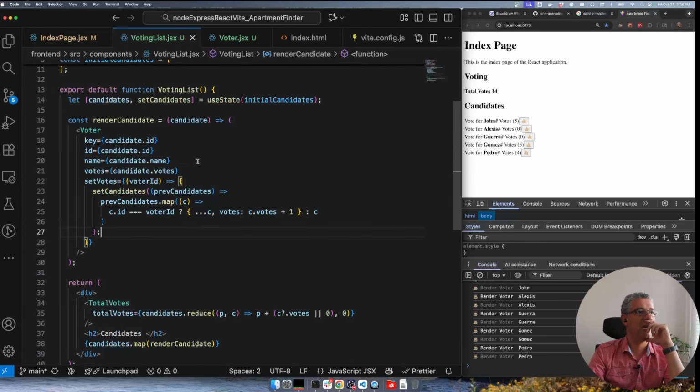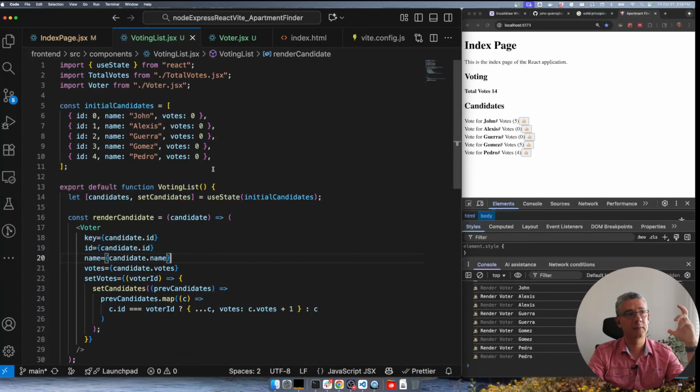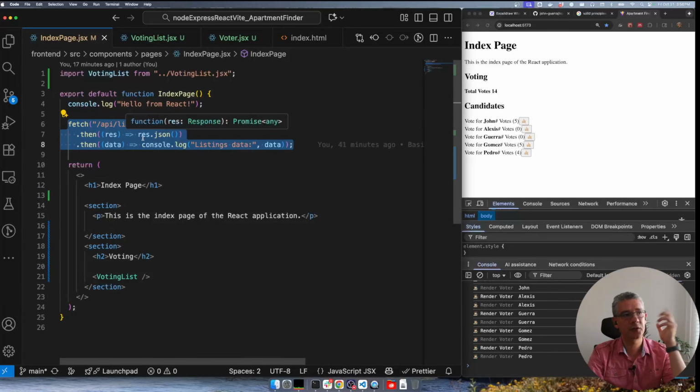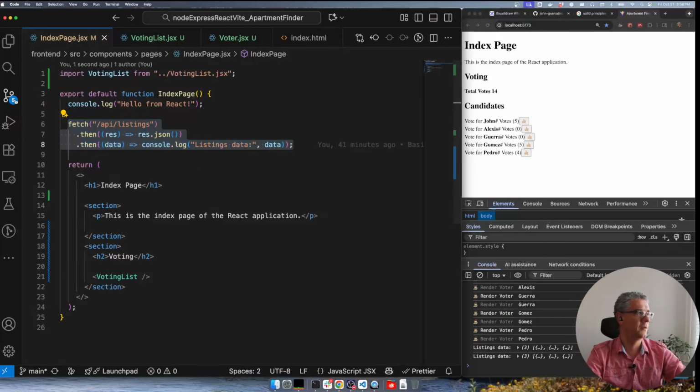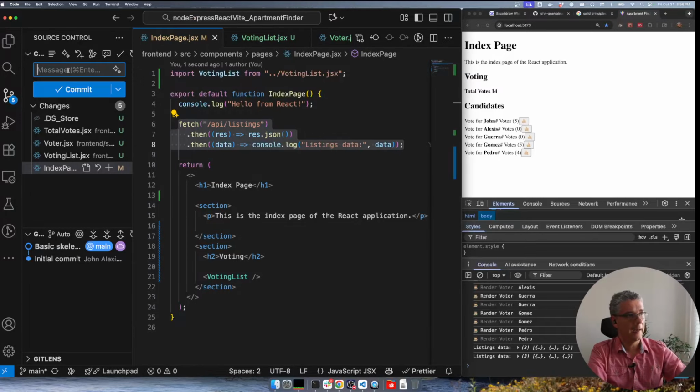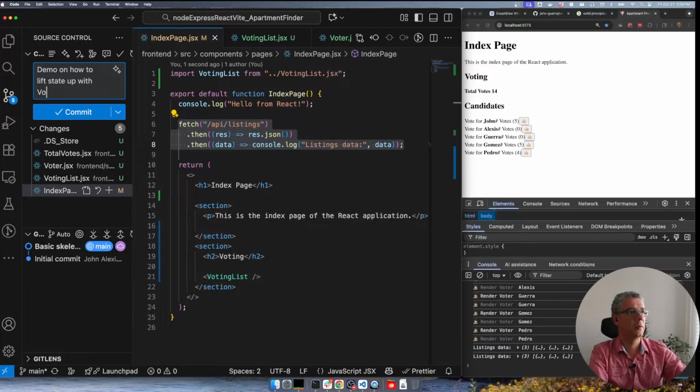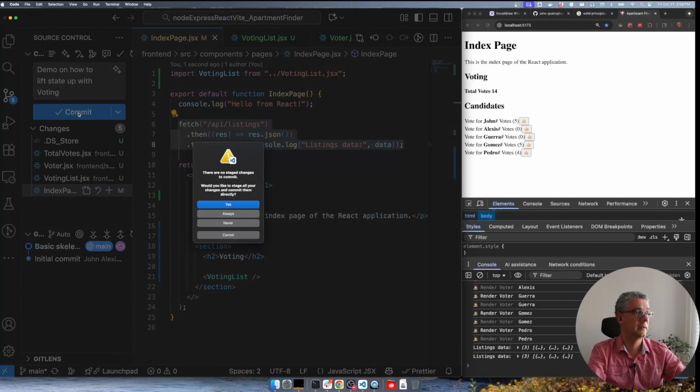Perfect. So now we should understand what the whole idea of lifting state up is. Let's go back to the page that we used to have, and that brings us to this point, where you can see that we were trying to show all the listings. We're going to use something similar for that, but before we do that, let me commit this demo on how to lift state up with voting.